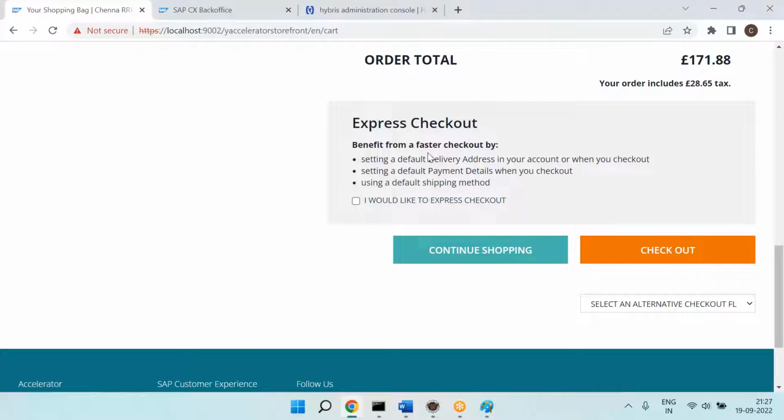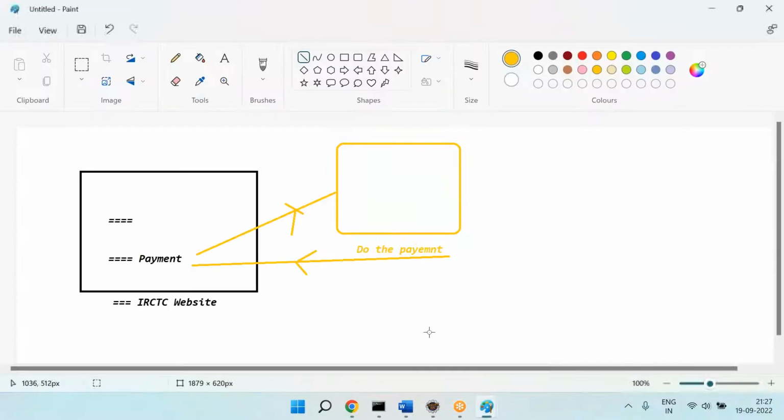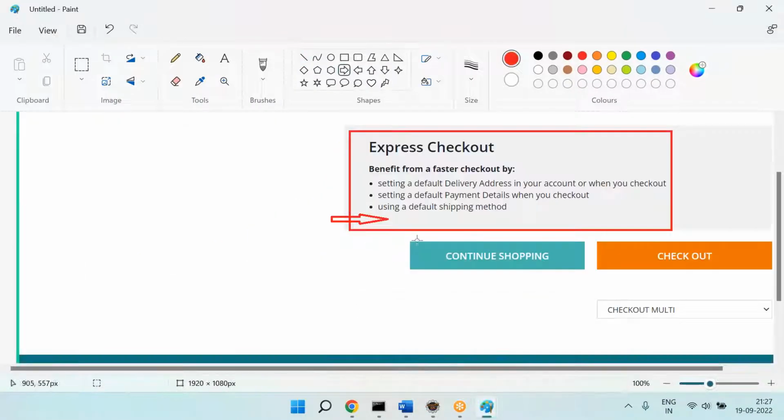Is that correct? So if the customer already has the default address, default payment and shipping address, then only this will be enabled. Otherwise, it will not be enabled. That's why in the beginning of the session, express checkout is not there. Now we have set the default address, default payment, default shipping and all, so that's why that box is coming.